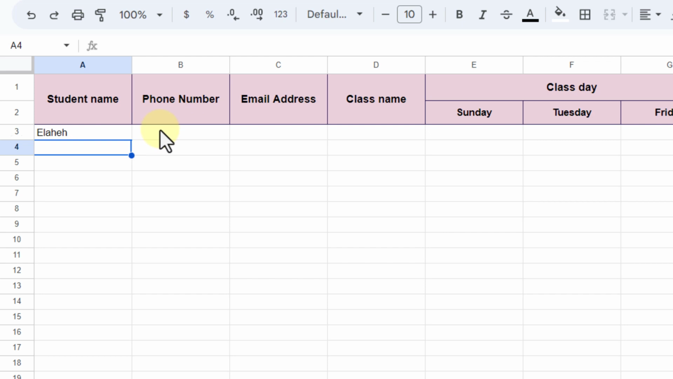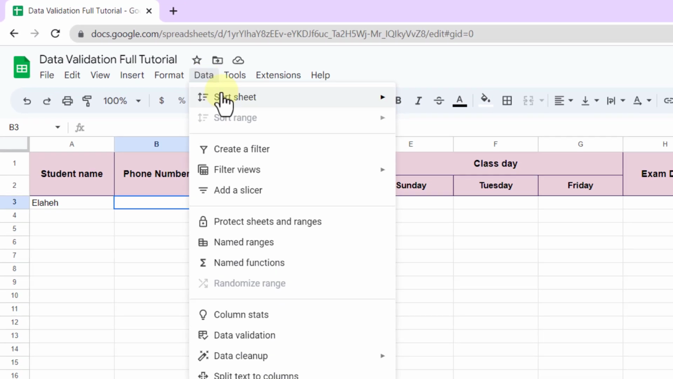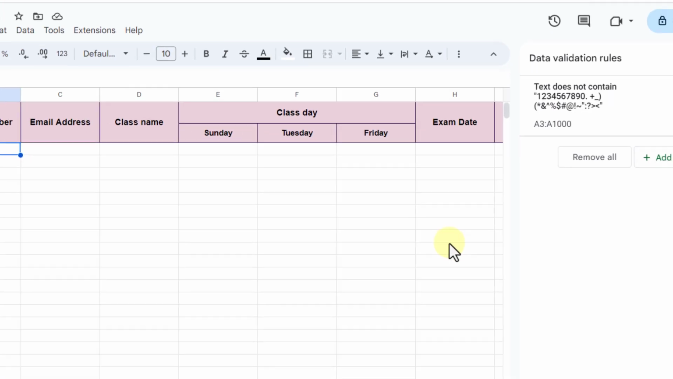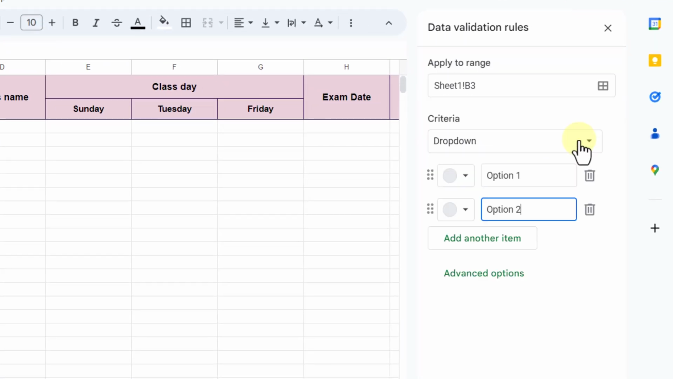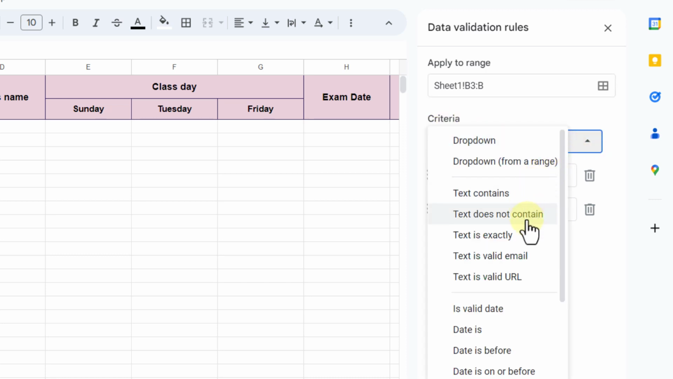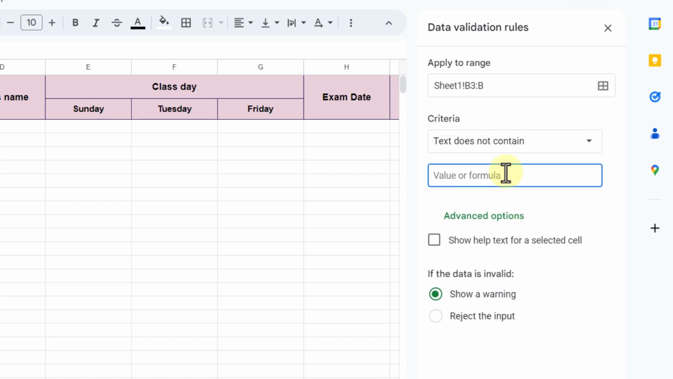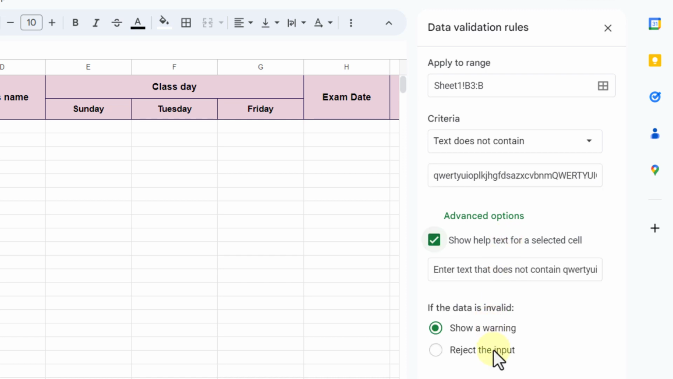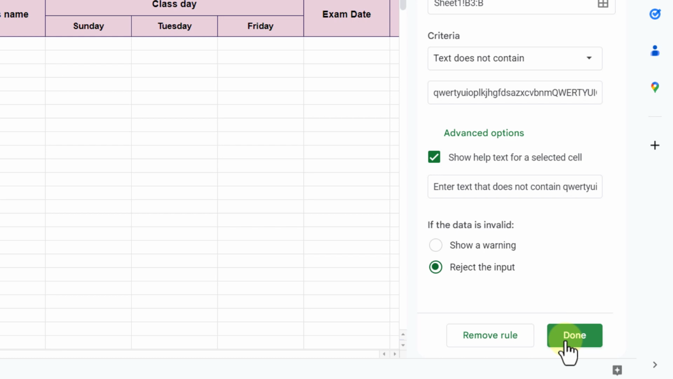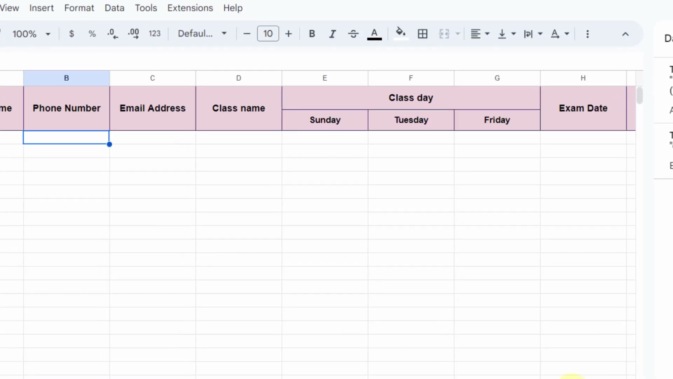The following header is the phone number. I need to accept just numbers. So again, I go to the Data tab, Data Validation. I click on Add Rule. I apply the rule to the whole column, so B3 to B. For criteria, again, I can choose text contains or does not contain. I select does not contain. And now I add all characters except numbers. Again, show help text and reject the input. Done. Now let's test it.